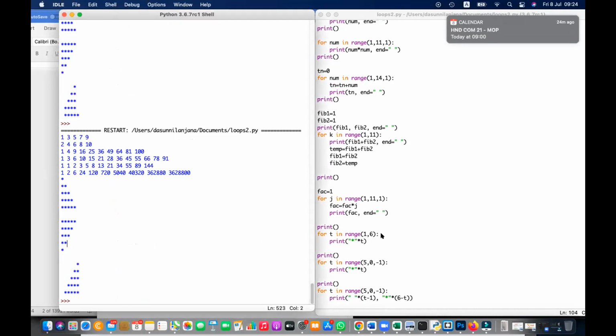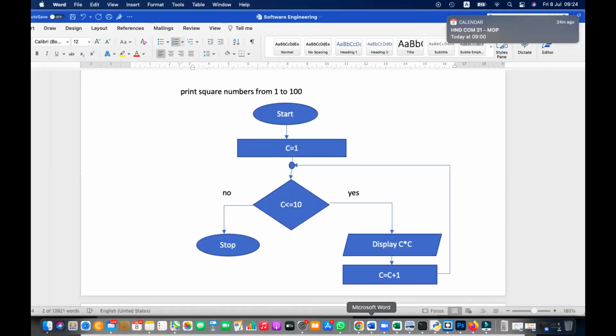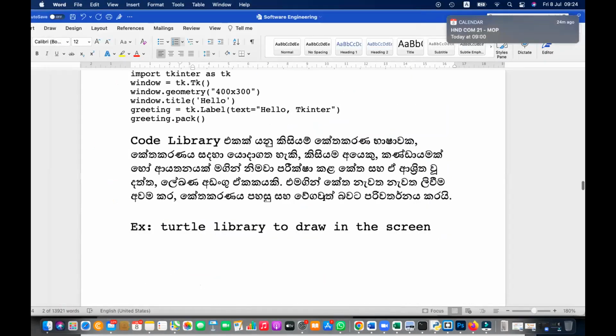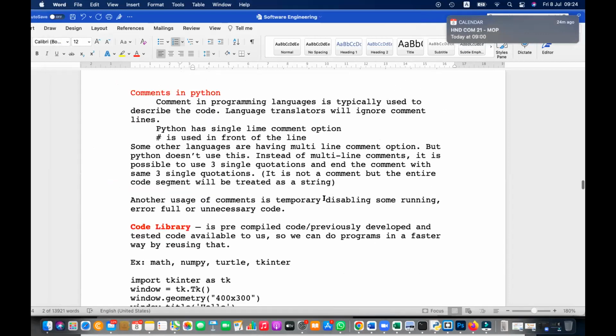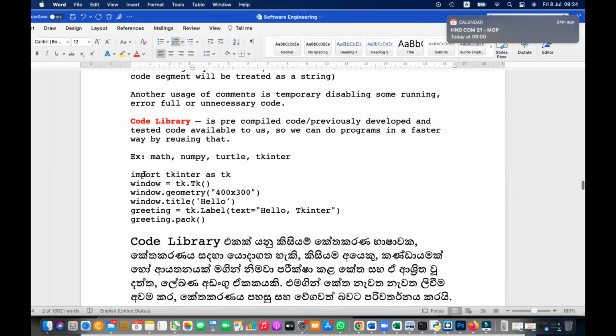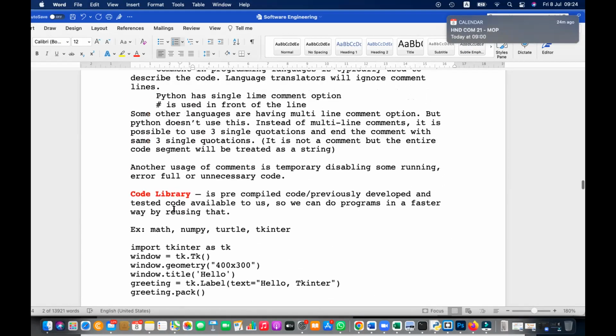Okay, so then actually we have a few minutes. Let's learn another concept quickly. That concept is functions. Okay, we learned about the comments, hash comments, and also library. What is a library? Library means some pre-built or developed tested code available to you for programming. That will make your code faster. We did this with the Turtle library. This is another thing. So let's learn about the library.